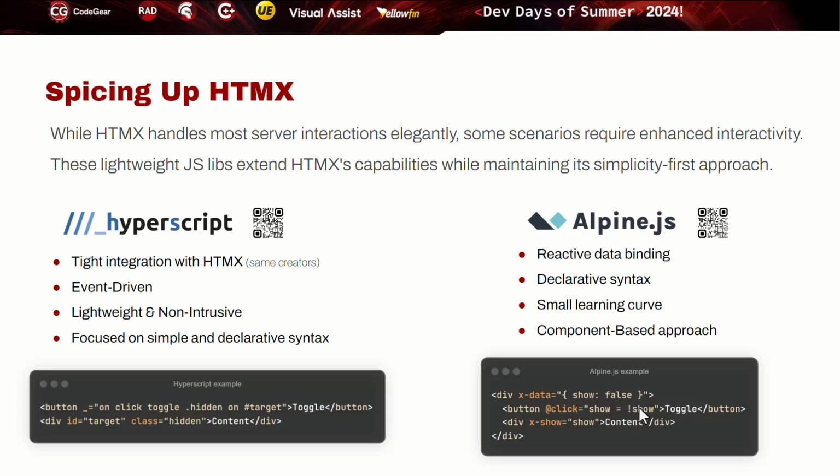The value of show on click. And then here we have content that has been shown or not based on the value of show. As you can see, very easy to read as well. We have these two examples that follow exactly the same functionality, but I just wanted to use a very simple example about how to achieve this kind of interactivity on the front end without using HTMX.